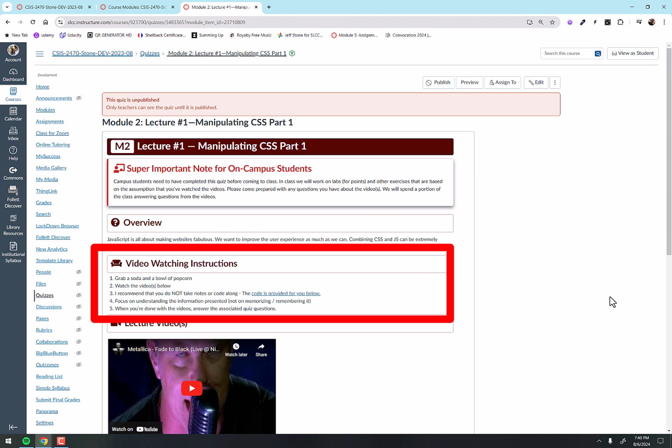You'll see the first thing on the screen there says, grab a soda and a bowl of popcorn, then watch the video. I recommend you do not take notes or try to code along. Don't do either of those. First of all, the code will be provided for you, right? I'm going to give it to you, and it'll be at the bottom. I'll show you where in just a second.